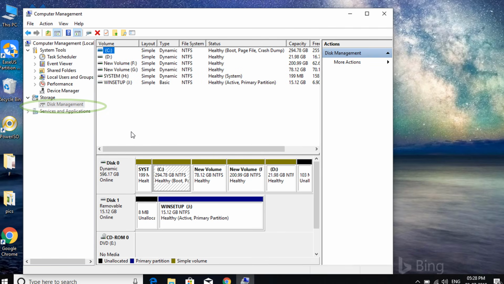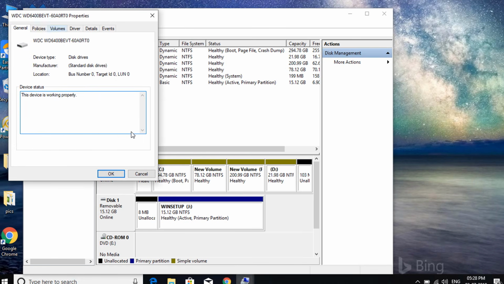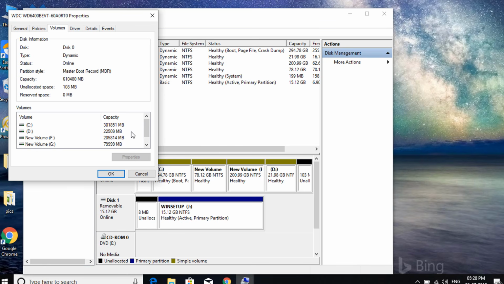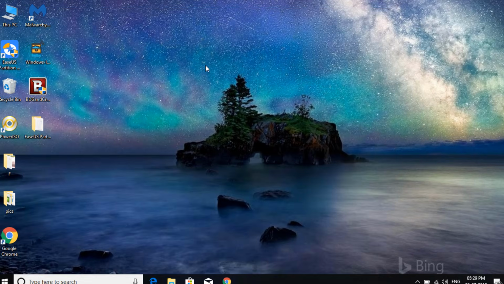In the disk management system, select the disk, like I have disk 0 and disk 1. I'll select disk 0, right click on disk 0 and click on the properties button. Click on the volume tab and you can easily see over here my partition style is MBR, which is master boot record. So now let's go ahead and convert it into GPT. There are two methods. First method I'll show you using the command prompt.